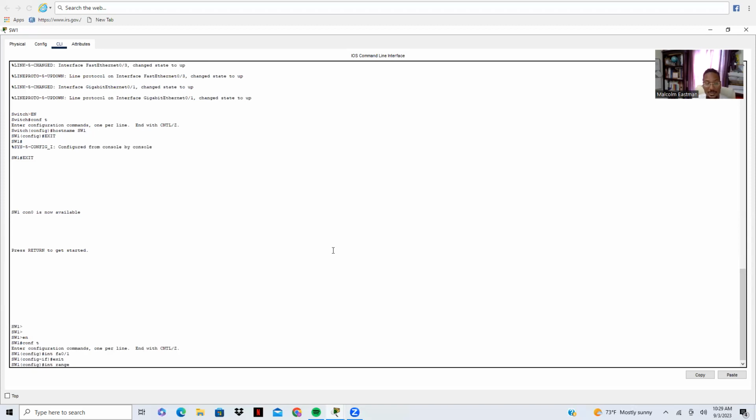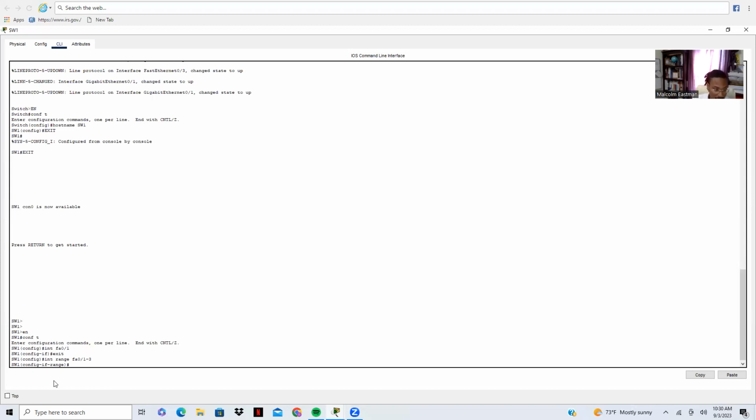What this command allows me to do is select a group of interfaces. I can even do all of them if I wanted to and configure them all at once. This only works if I'm going to apply one particular configuration, and for this scenario I'm going to be applying the same command to all three interfaces. So I'm going to put interface range, FA for FastEthernet, 0/1, a dash, and then 3. Now, as you can see, our prompt says config-if-range, which means we're configuring all three.